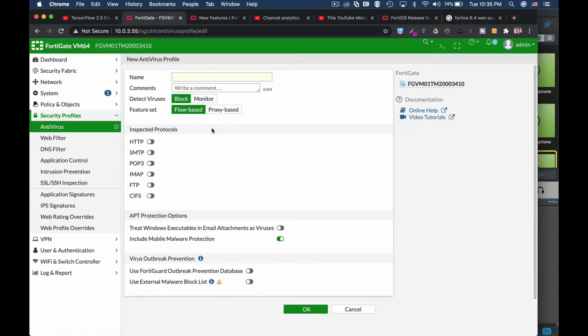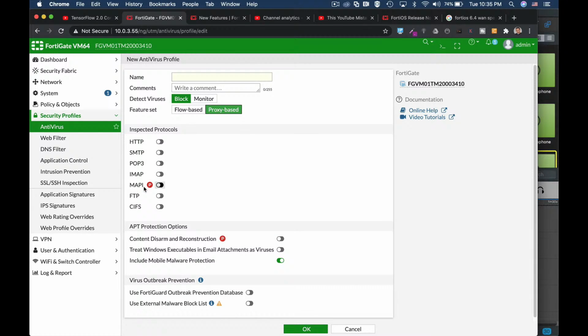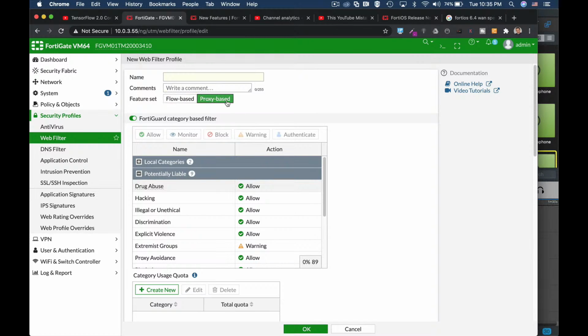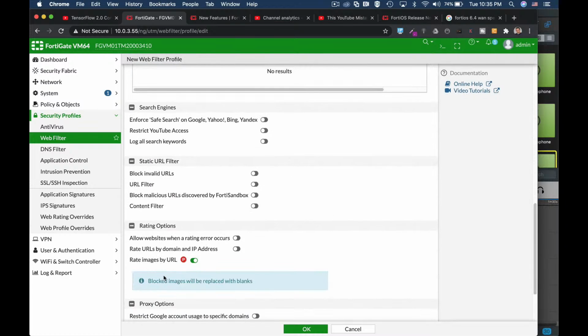And if you wish to see which capability is supported under the proxy inspection mode, the only thing you need to do is click on the proxy-based, and there you will see that you can only use content disarm and reconstruction under the proxy-based mode. The same goes for web filter. Just click on the proxy-based and you will see the features that are supported only on a proxy-based inspection mode.